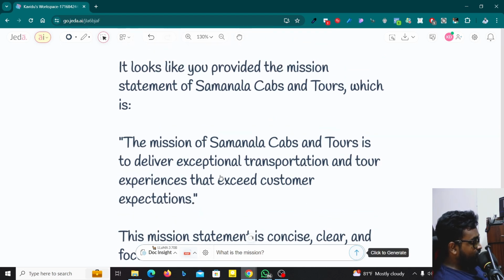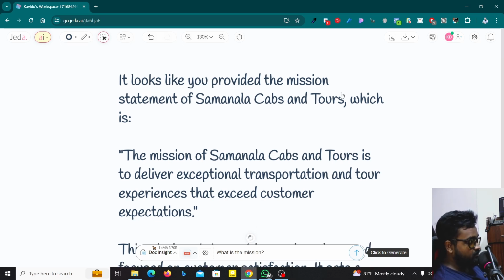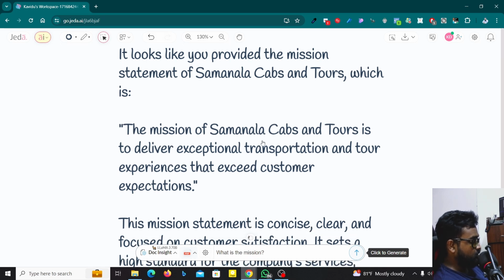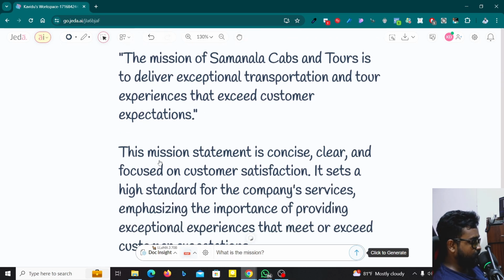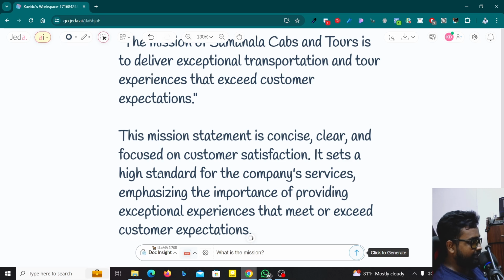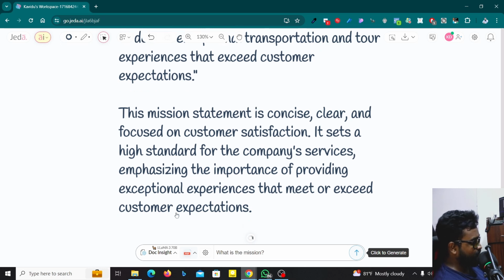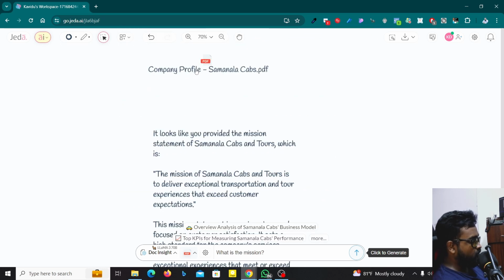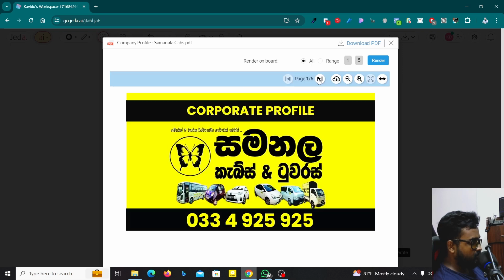Okay, great. Actually you can see it looks like you provided the mission statement of Sinhala Cabs and Tours, which is to deliver exceptional transportation and tour experiences that exceed customer expectations. So this is the mission, and this mission statement is concise, clear, and focused on customer satisfaction. It sets the tone, stressing the importance of providing exceptional experience that meets or exceeds customer expectation. This is great, right? I'm going to double click this and then I'm going to check what is the mission I got on the file.